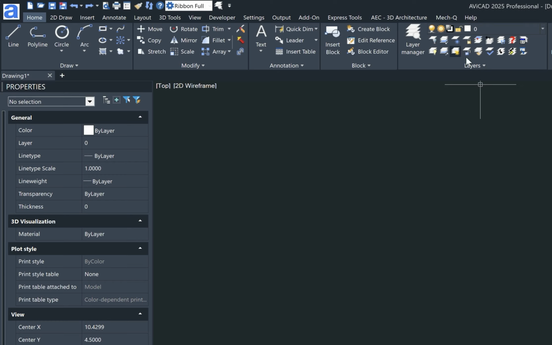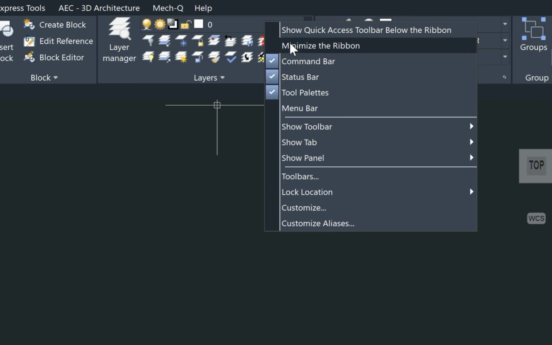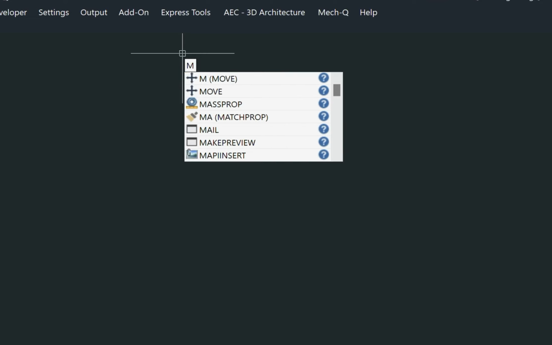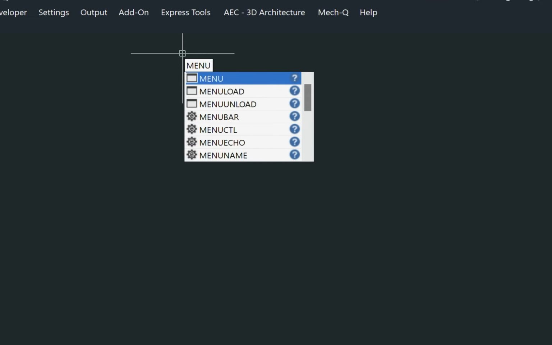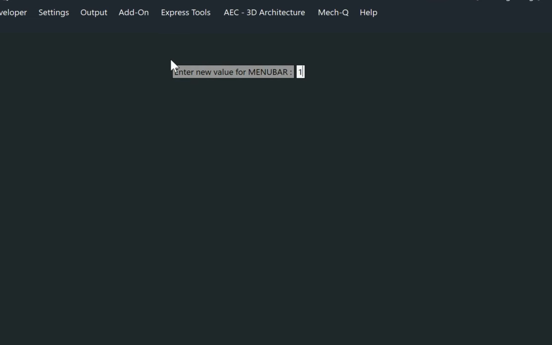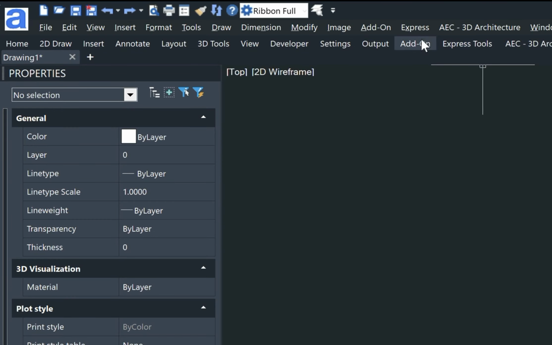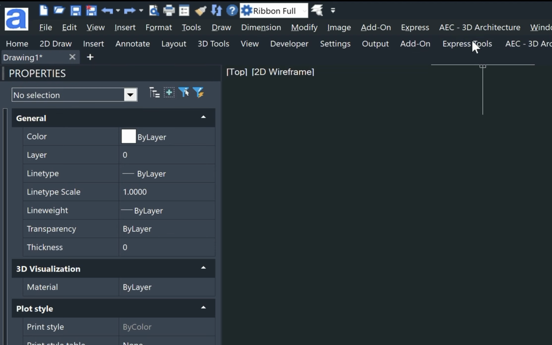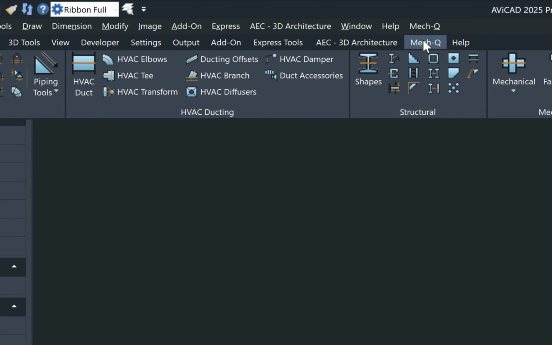Now, if you don't want this ribbon in the way, you can right-click and minimize the ribbon, and this gives you more of a classic interface. I do recommend typing in menu bar and this needs to be set to 1. That's going to give you this top menu here where you're going to have the classic pull downs, but then you'll also have the ribbon at your fingertips when needed. You could access, let's say, the Express Tools, MetQ here, and so forth.